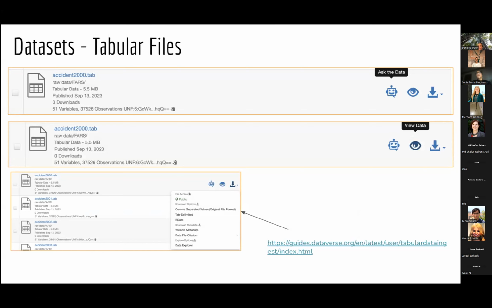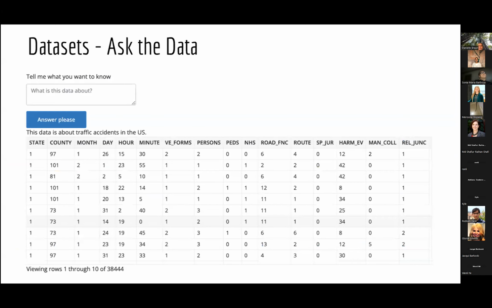It also allows a preview of the data files, and it also allows you to download the data in different formats than the original. So if you don't have access to SPSS or Stata or R, then at least you can download the file in a format that's usable for the software that you're using to analyze the data. Okay. Next slide.